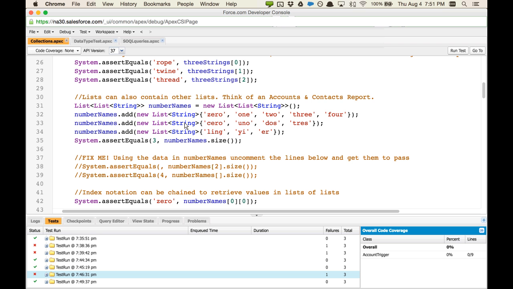And to illustrate that here in code, I created this list and I called it number names. And we're going to look at the names of numbers in a few different languages. As before, we have to define that this is a new list, and we have to repeat our data type. And then we're starting this as an empty list with a pair of empty parentheses. And then we move on to actually populating our list.